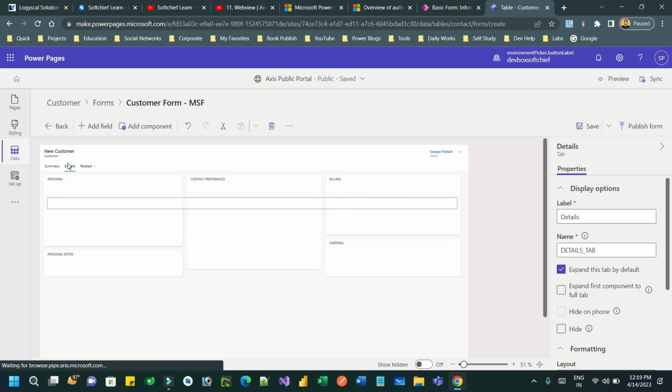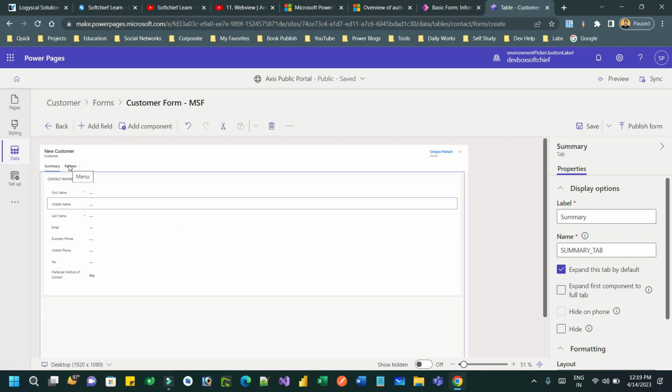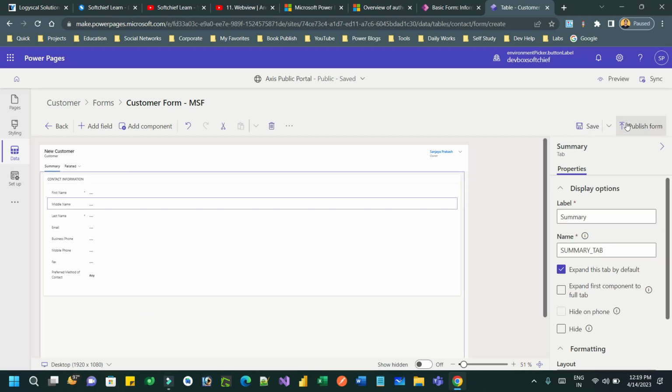And the details tab, I don't want the details tab. So let me delete this. And the related tab doesn't matter, but if you want to delete, you can delete it. But it doesn't matter. Keep it related. Now save it and publish the form. So I have published a form for the customer table.